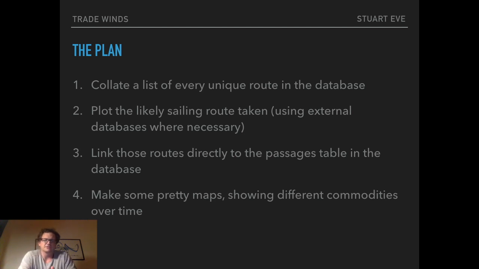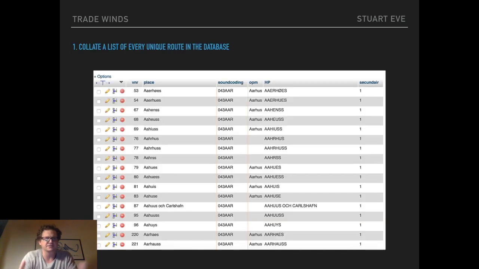Initially, I was looking at doing this on just a subset of the data, a CSV exported from the online website. But as I got into it, I quickly found out that a lot of the transcription and a lot of the original entries play rather fast and loose with place names. There are hundreds of different names for certain places. As an example, when we're looking for Aarhus, there are actually 107 different place names and spellings that have been attributed to the port of Aarhus.